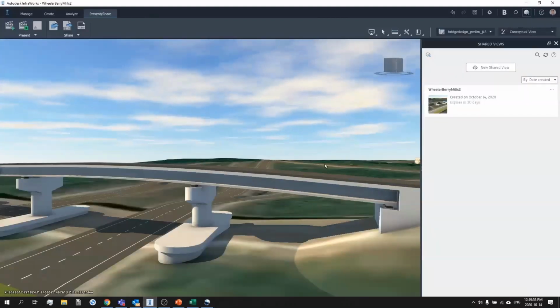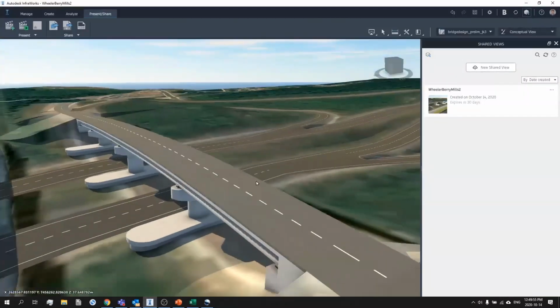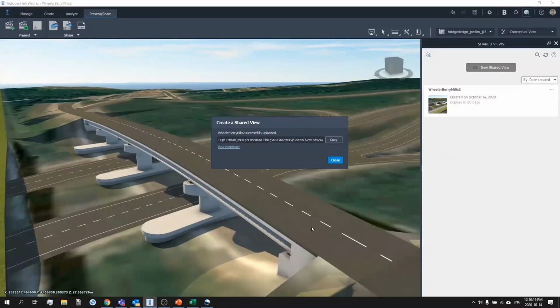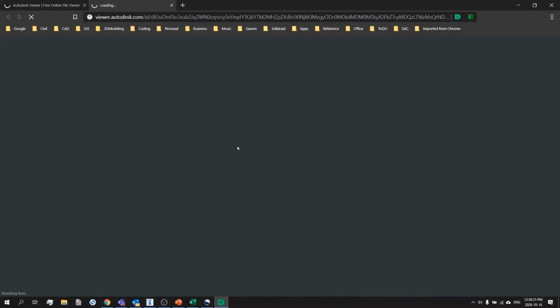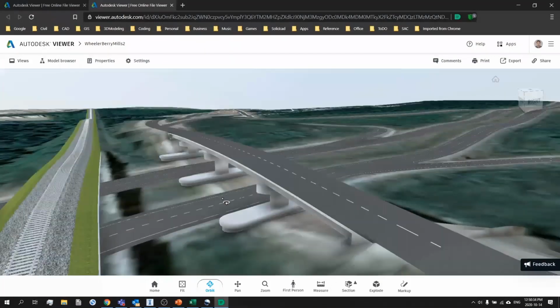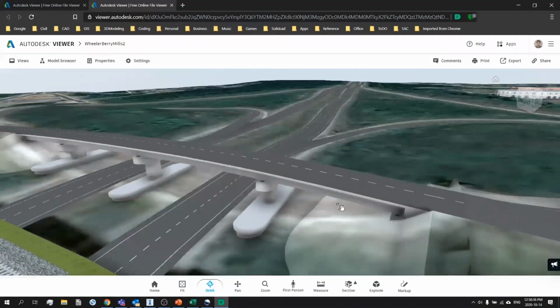And there's also the shared view option. Now what this does is it basically creates a cloud model of your design that you can view in just a web browser. So it generates a link that you can send in an email. Also creates a hyperlink that you can click to take a look at it yourself.